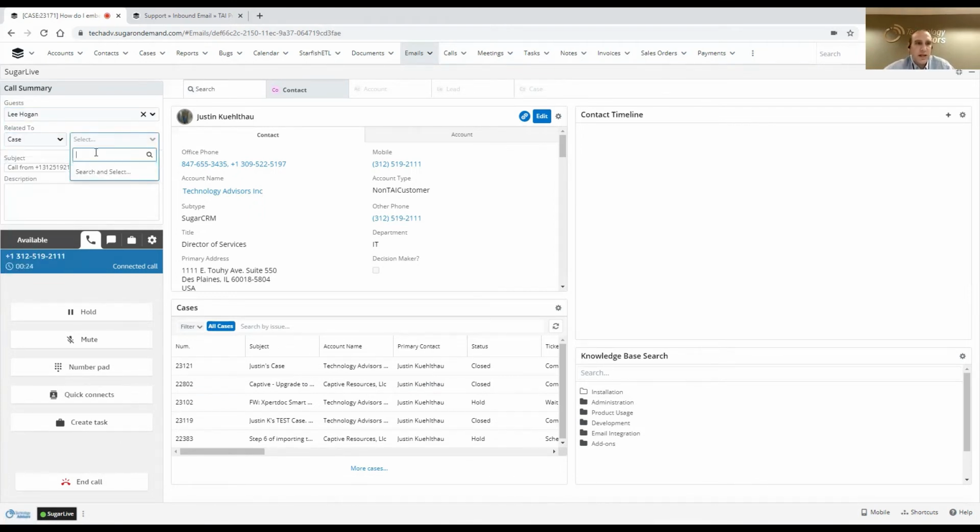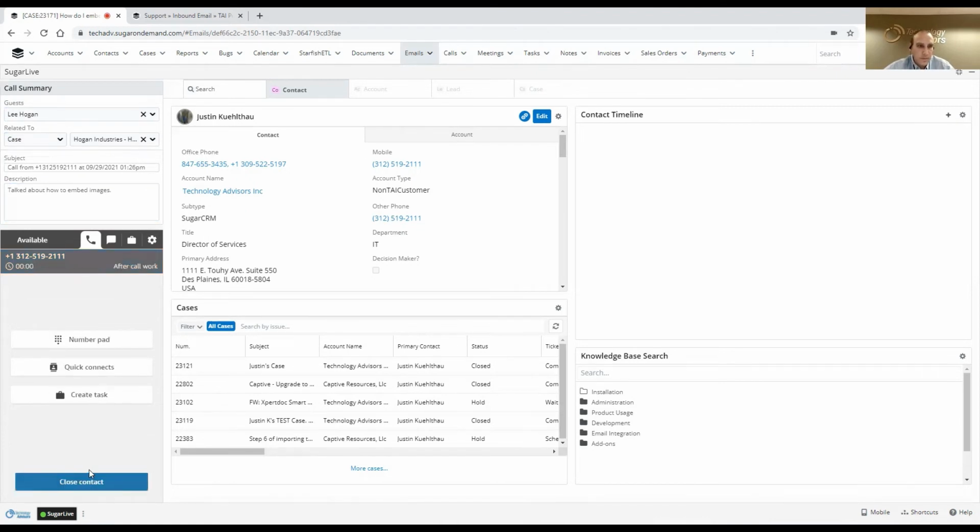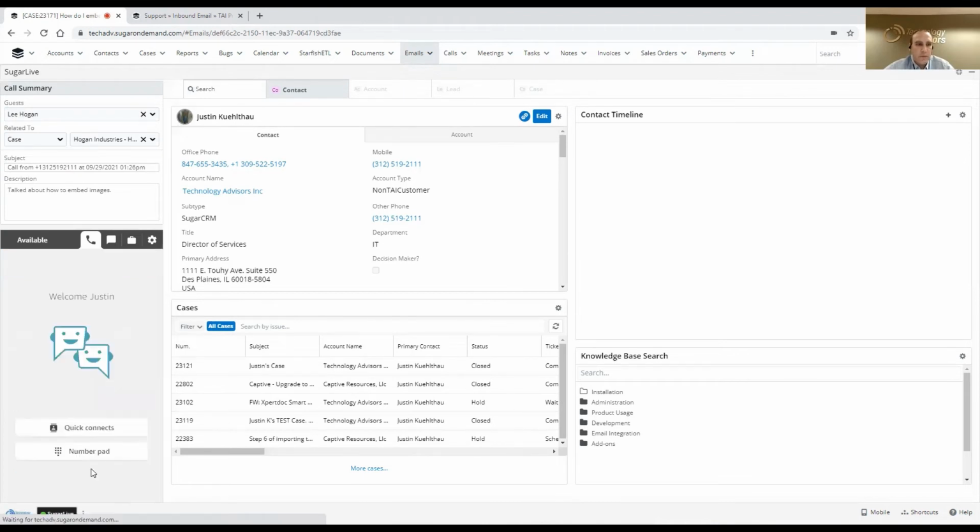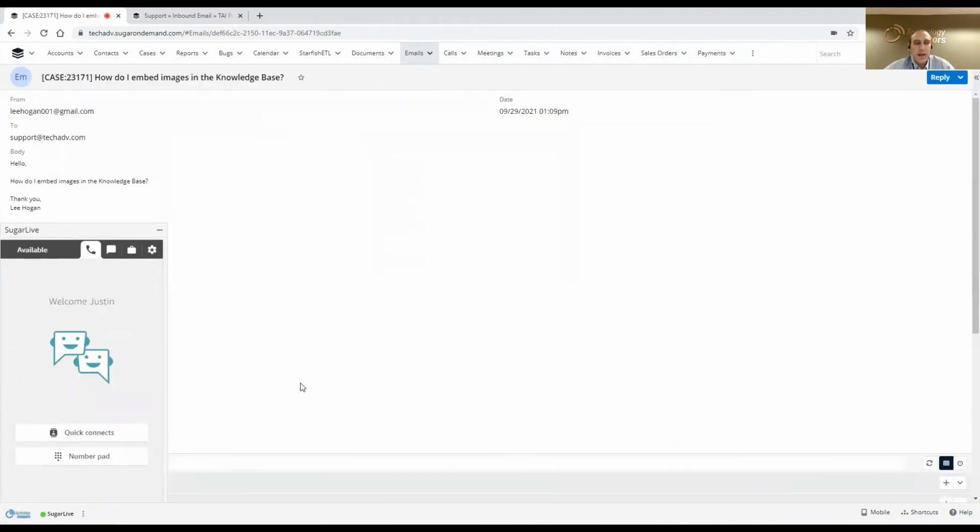I could do a search and select, or just say search via text, Hogan Industries, talked about how to embed images. I could go ahead and save that. I can hold, mute, do a bunch of good stuff here, create a task, or end the call, close contact, and then that's going to go away. So that's how I could log a call to an existing case, or I could have created a case from that screen as well.